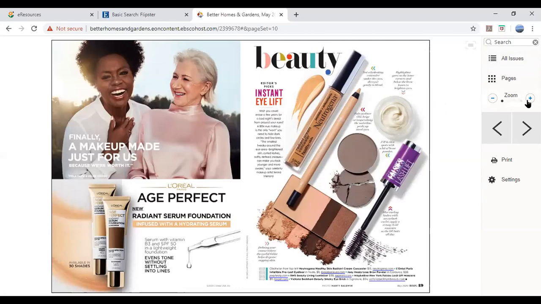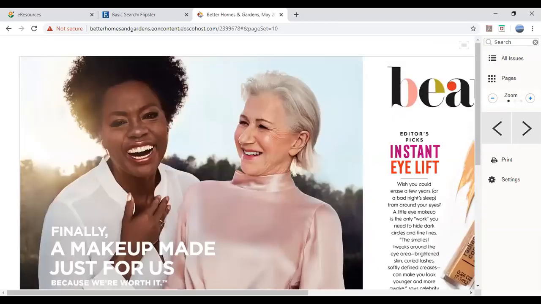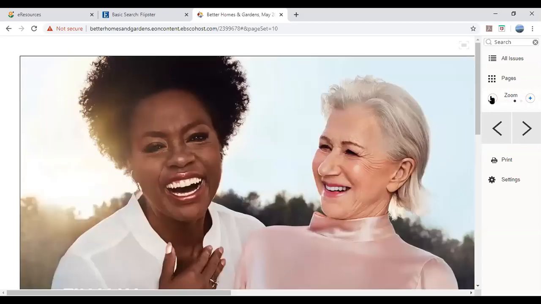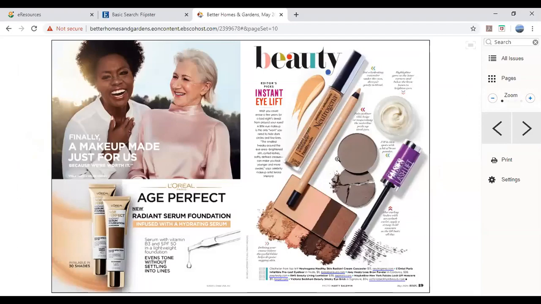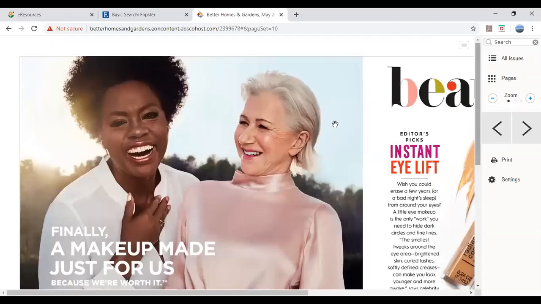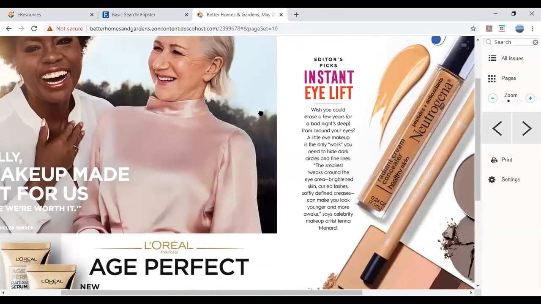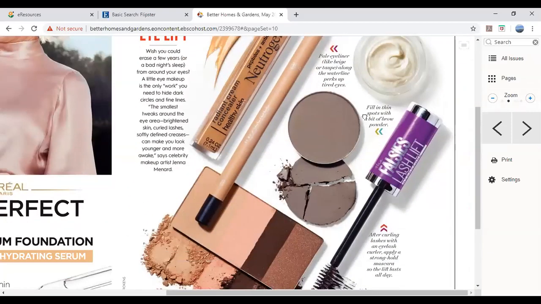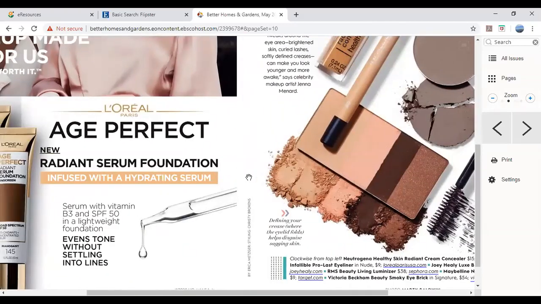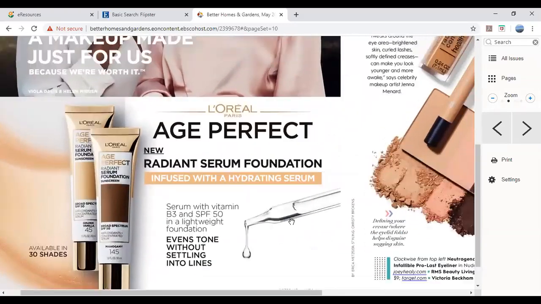Next, we have Zoom. So obviously, since it is on a computer, the writing can be a bit small. So you can always press the zoom button to zoom in or to zoom back out. And then once you are zoomed in, you can click, hold, and then drag your cursor along to change your view of the page you're on.